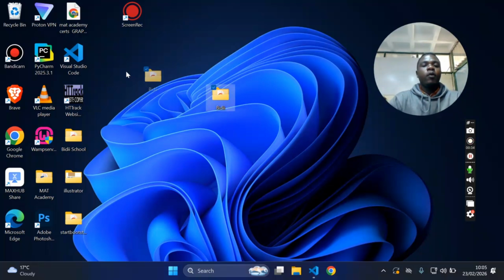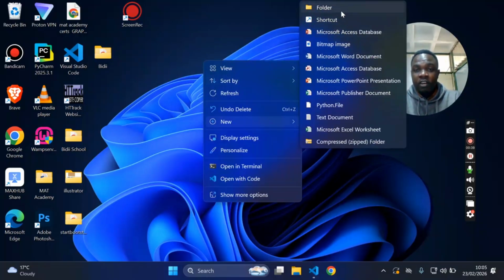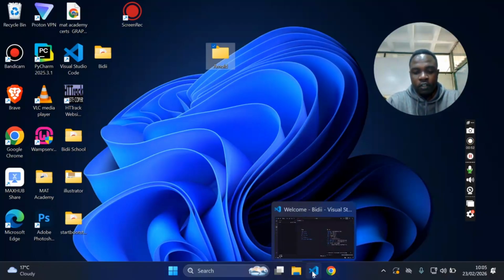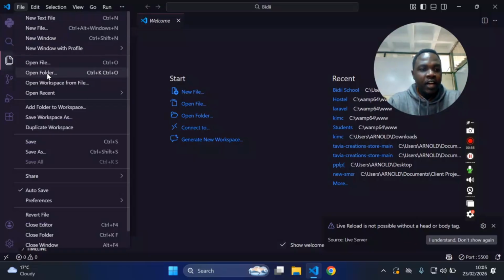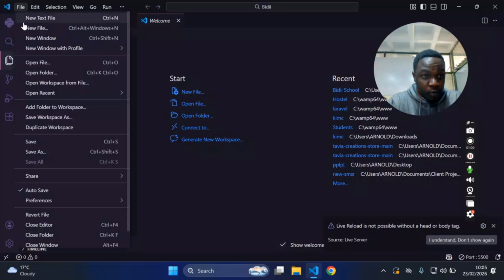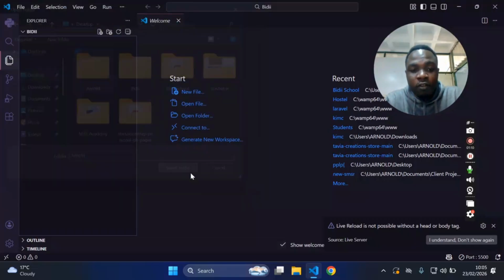So today we are going to learn about CSS. I'm going to start from scratch by creating a folder. The folder, you can give it any name you like. For example, I can give it the name Arnold. Then we're going to use VS Code for our coding. I can head over to the file menu, then open folder. Then you select the folder that you have created. In my case, I created a folder called Arnold. Here it is, so I'll select it and click on select folder.